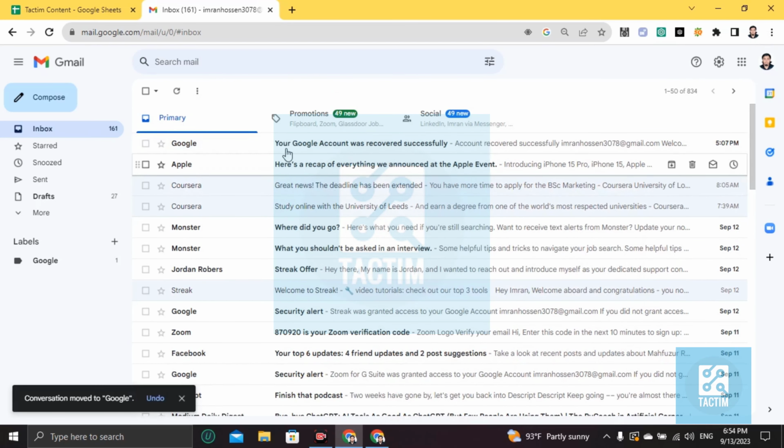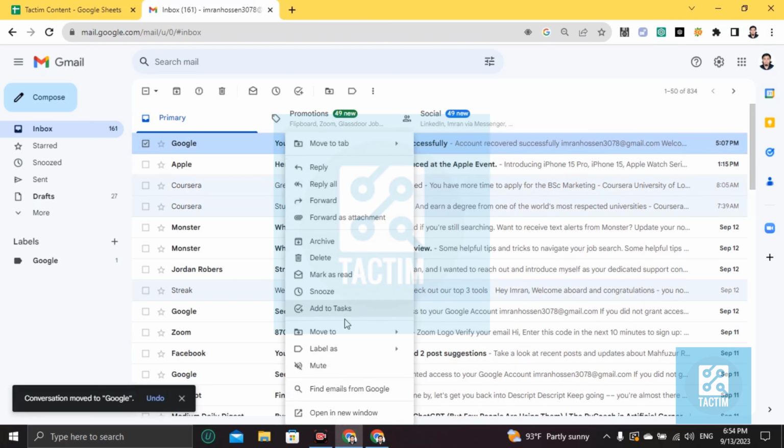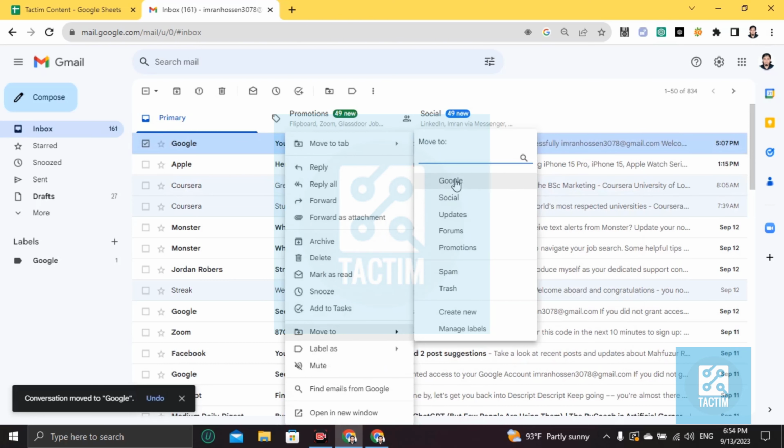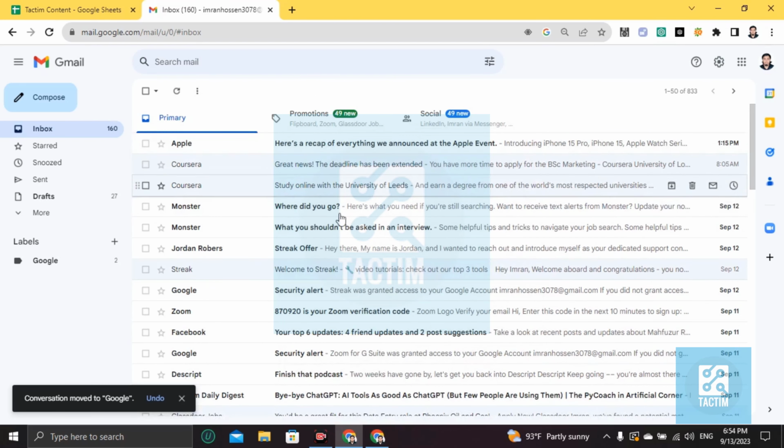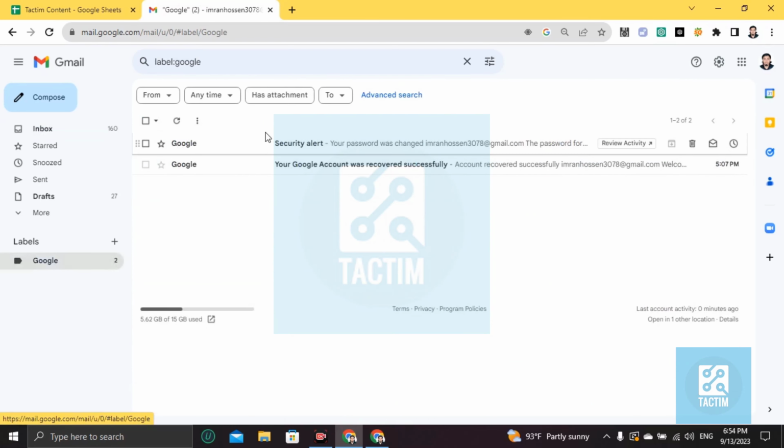Google. Again, right click, move to, go to Google, or any folder you can choose. Just I'm showing you. You can see here two messages or emails have been delivered or transferred to this new folder Google. Okay, so guys, this is how you can do this.